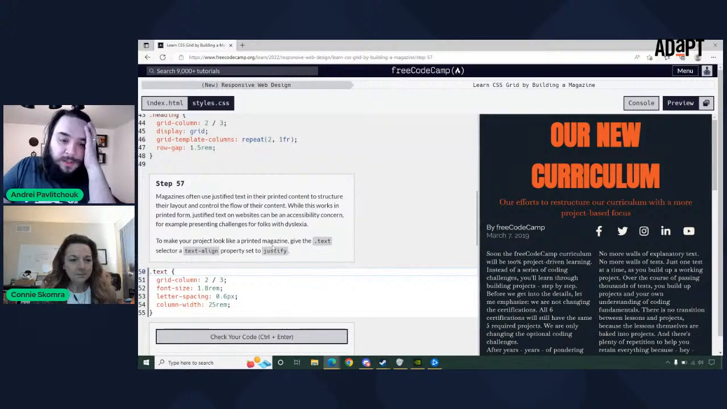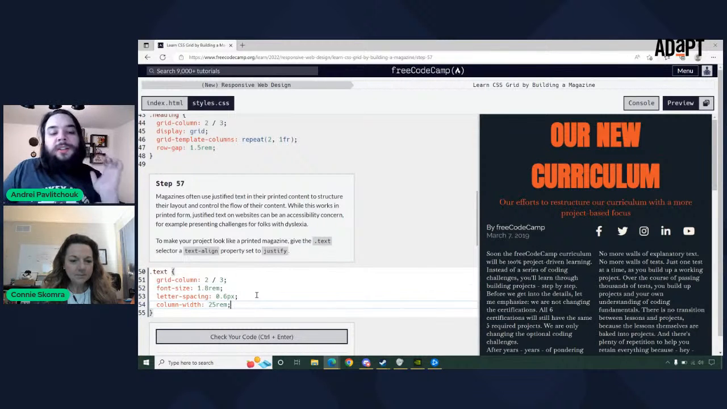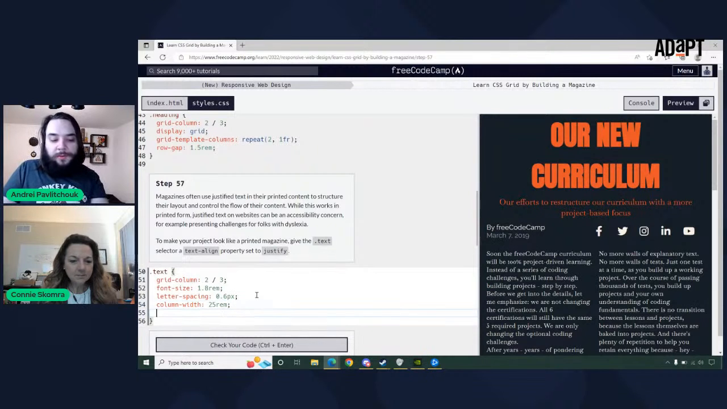So magazines often use justified text in their printed content to structure their layout and control the flow of their content. While this works in printed form, justified text on websites can be an accessibility concern. For example, presenting challenges for folks with dyslexia. To make your project look like a printed magazine, give the .text selector a text-align property to justify.